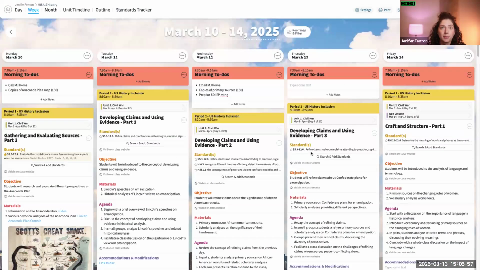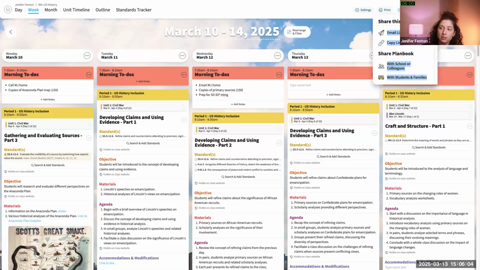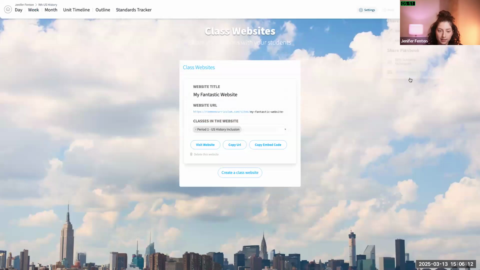To set up a class website, it's super duper easy. What you want to do is go to the share button. Once you click on share, you'll see this option with students and families, and this is where you can set up class websites. So you click on that.